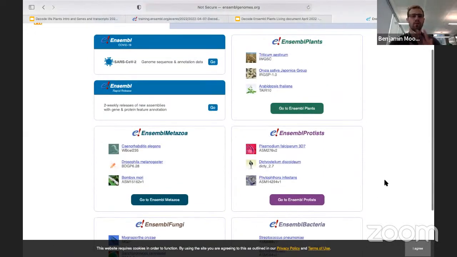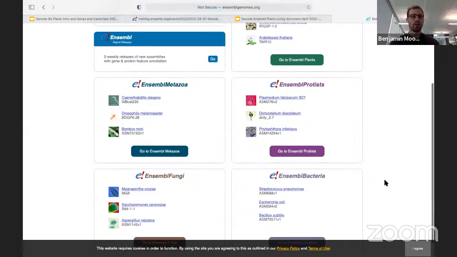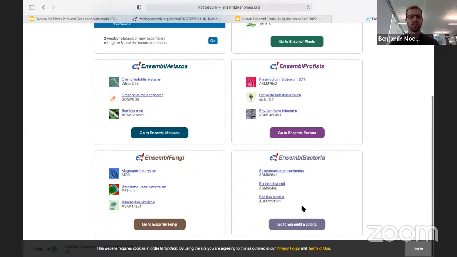I know that we're looking at plants today, but it's important to study plants sometimes in the context of plant pathogens, so looking at fungi and bacteria, and sometimes even metazoa if you're looking at aphids and those sorts of things. So you can always come to these pages and go to the specific pages that have information about the species that you're interested in.